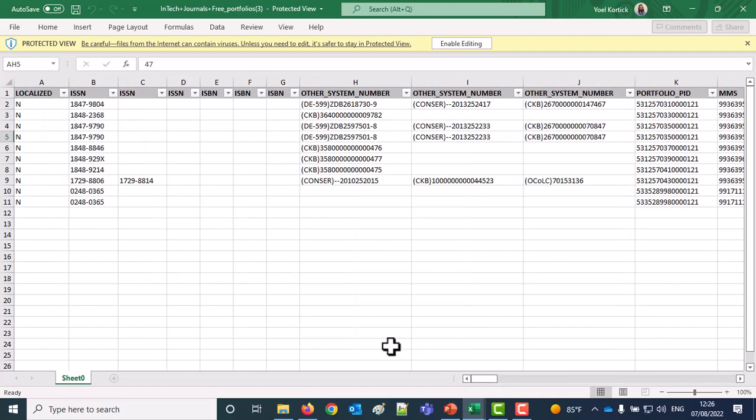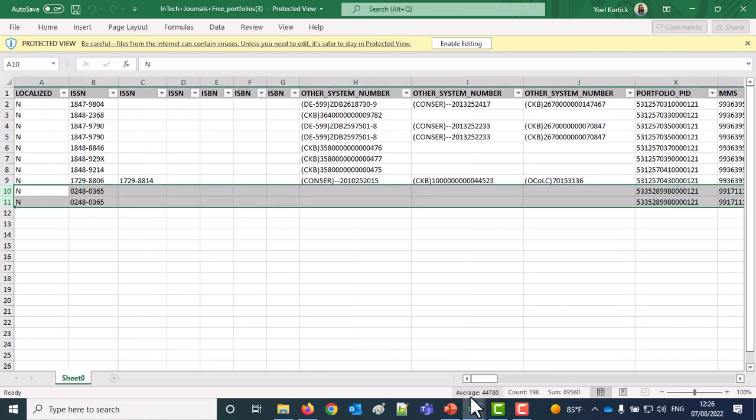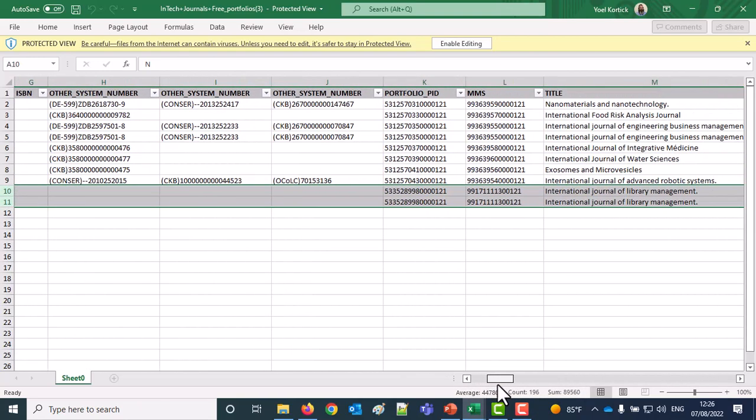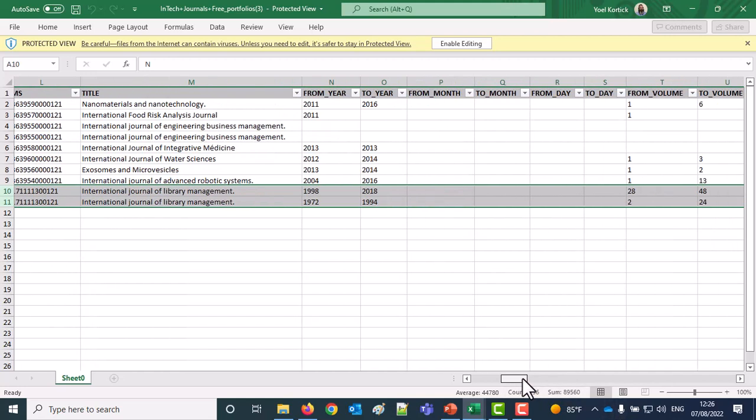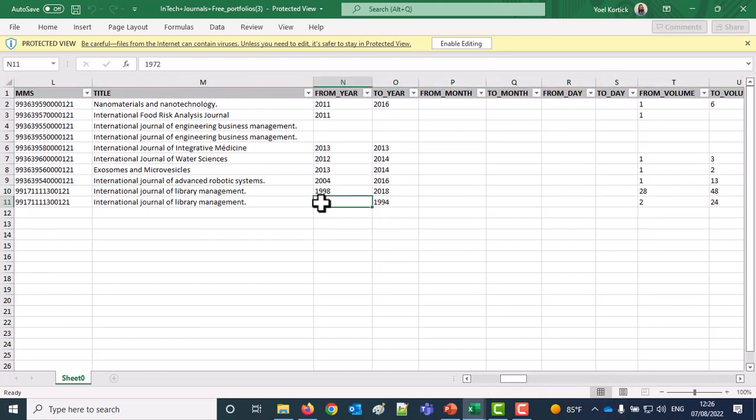We've also got our example that we looked at for the International Journal of Library Management. Again, two rows. Here it is, from 1998 to 2018, which is volume 28 to 48. And then we have 1972 to 1994, volume 2 to volume 24. So we have multiple rows, one row for each of the coverage. So we see, in summary, that we are able to export the portfolios and include all of the coverage, not only the first line, when we're exporting via the extended report.